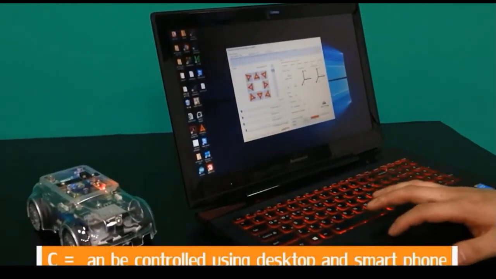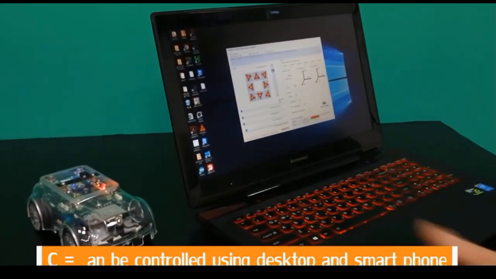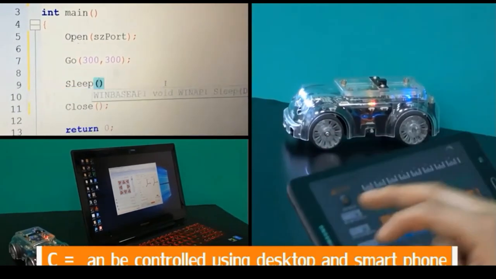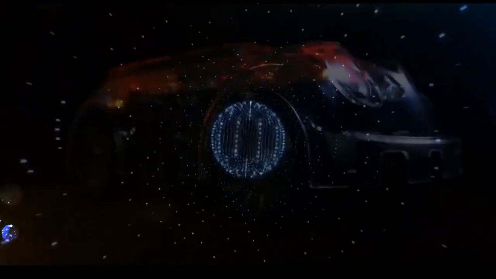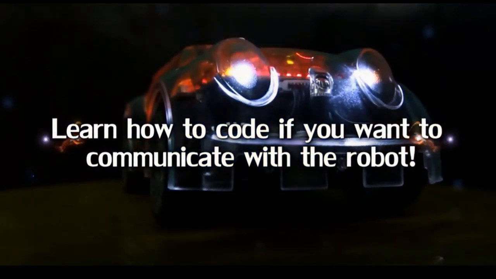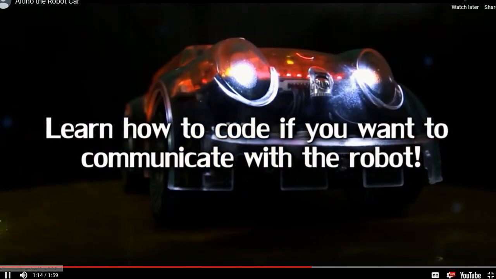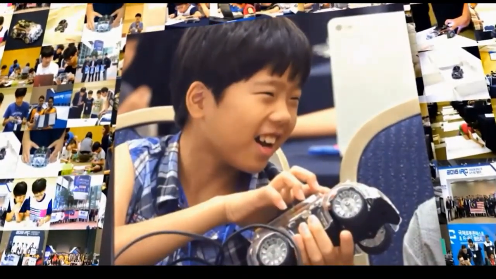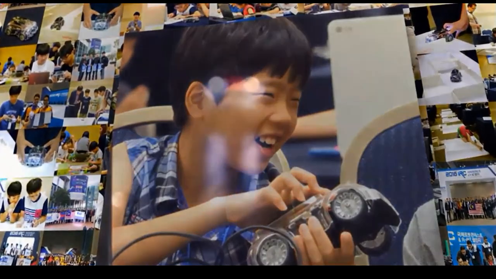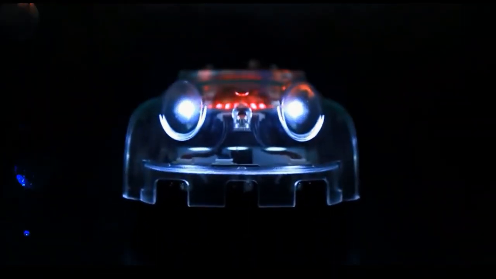Altino can adjust its sensors according to the environment. It can be controlled by an integrated computer program or smartphone. Learn how to code if you want to communicate with the robot. As many dots gather to create a line, many algorithms gather to move the robot. Your every task will be exciting if you do it with the intelligent robot, Altino.